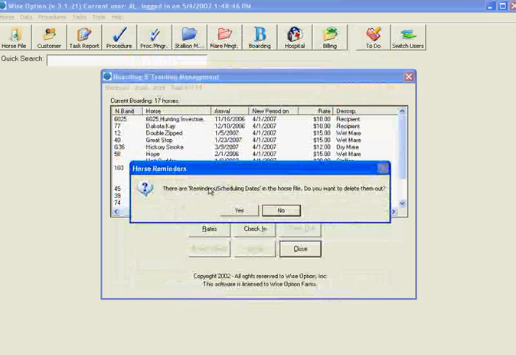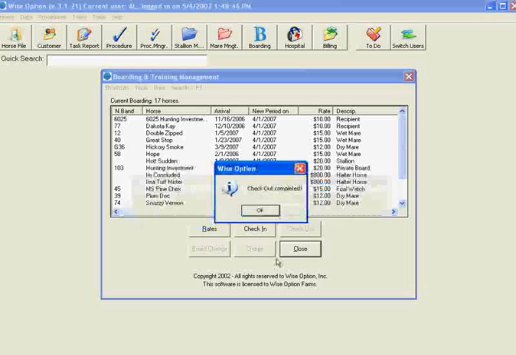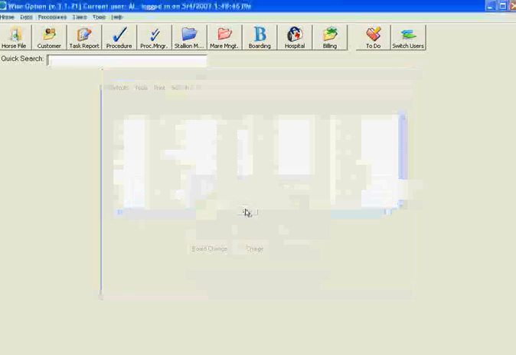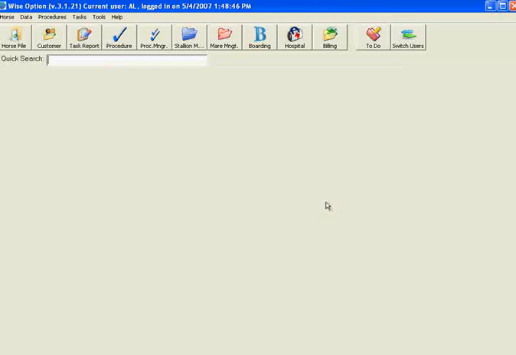Now, there are reminders and scheduling dates in the horse's file. I can delete them if I want to. I choose to leave them in. You can choose to delete them or leave them. And now she's checked out, and I can close the boarding module. So in just a matter of seconds, we've both checked in a mare and checked out a mare.